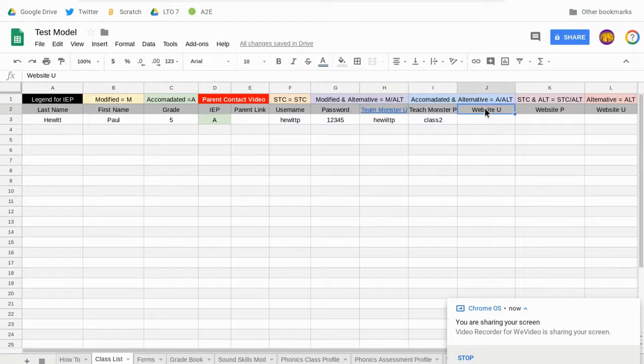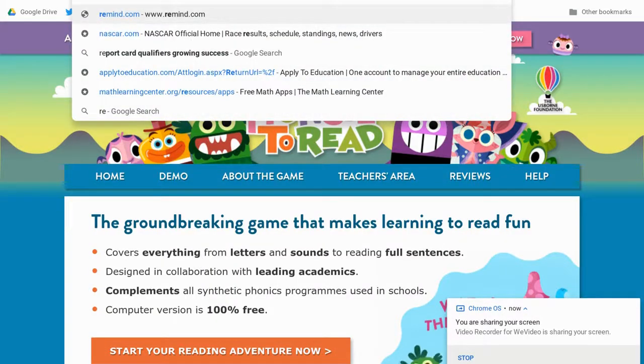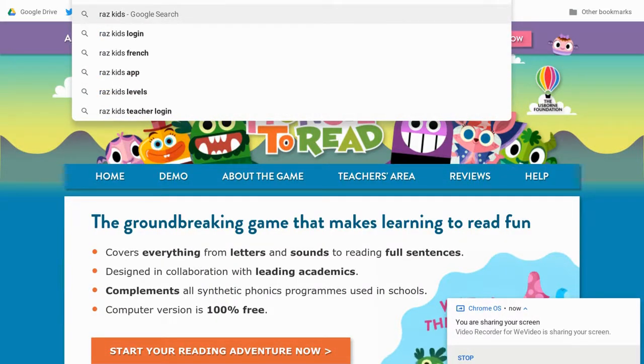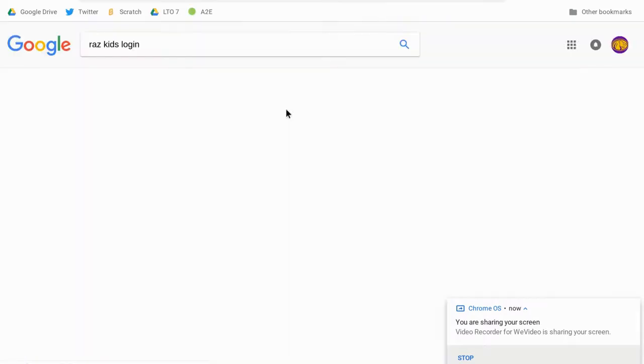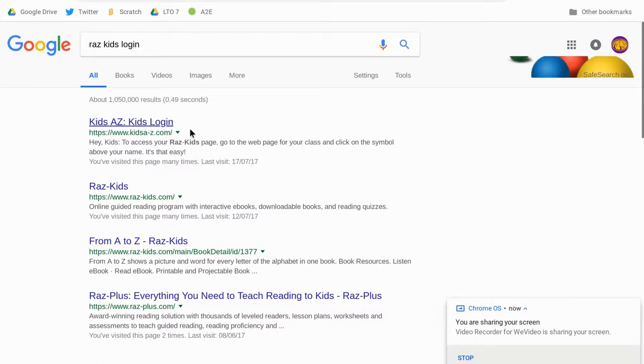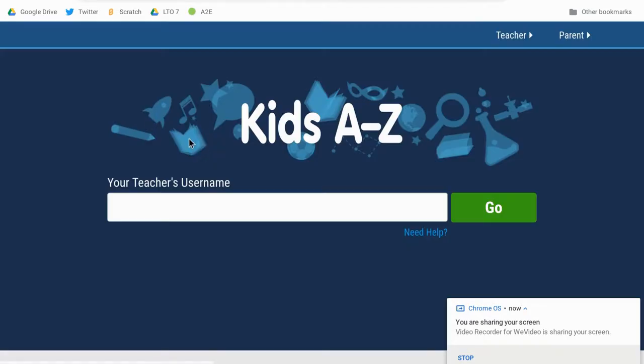Again, website U for username, website P for password, but I just change those as I go along. This one might be Raz Kids. So I know that Raz Kids, they'll have obviously their username, but their password might be the Apple. So again, I would go to my website, Raz Kids log on here. Hopefully this is the right one.